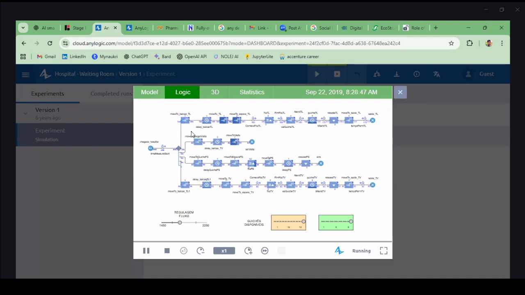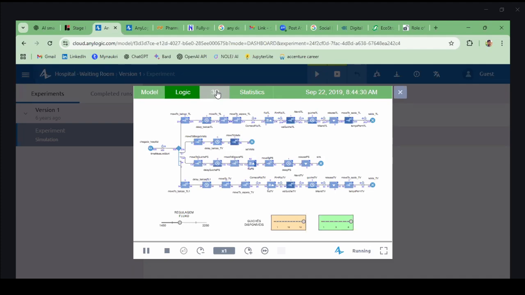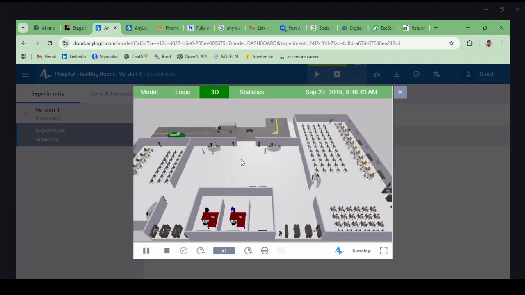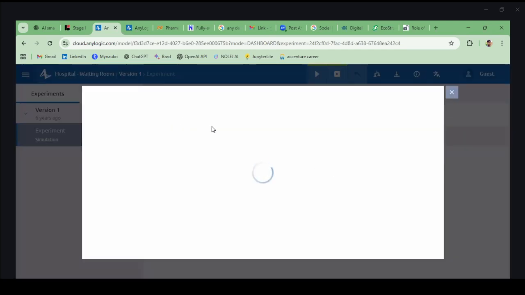So what is the logical flow in this hospital waiting room? How are they managing it? If any issue happens, we are able to get insights from this. And again, this is a 3D image, the same thing. So this is one application. But this simulation doesn't allow me to give the input, that's what I'm trying to say.